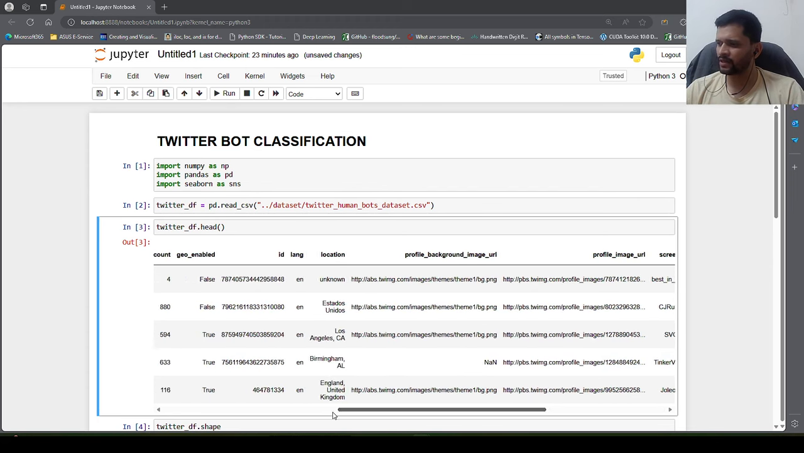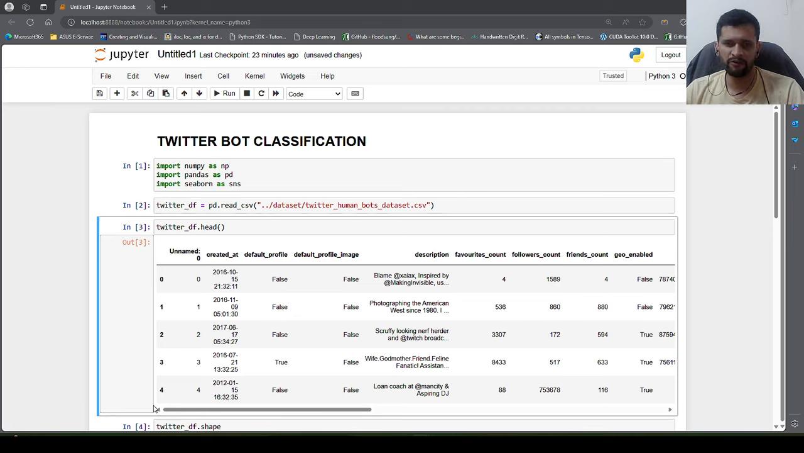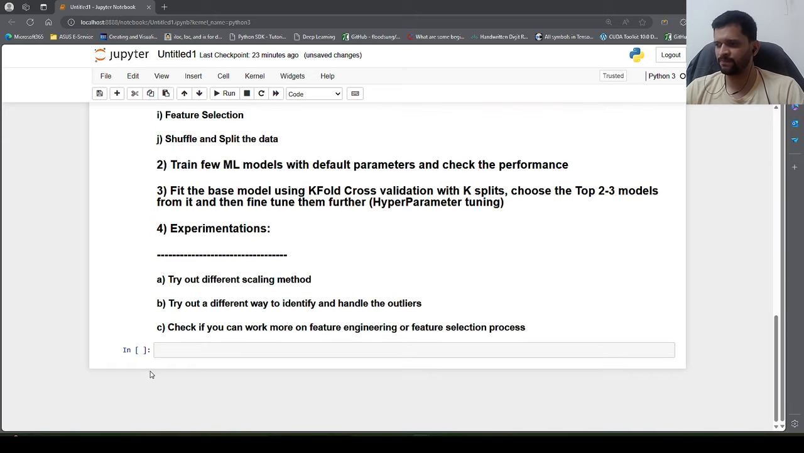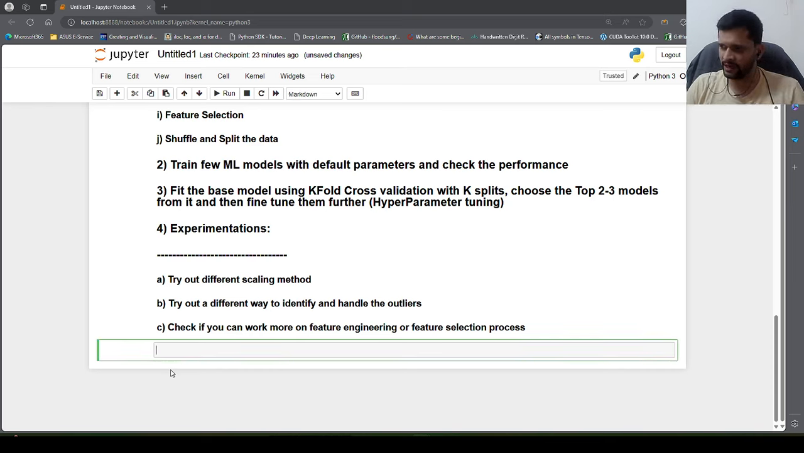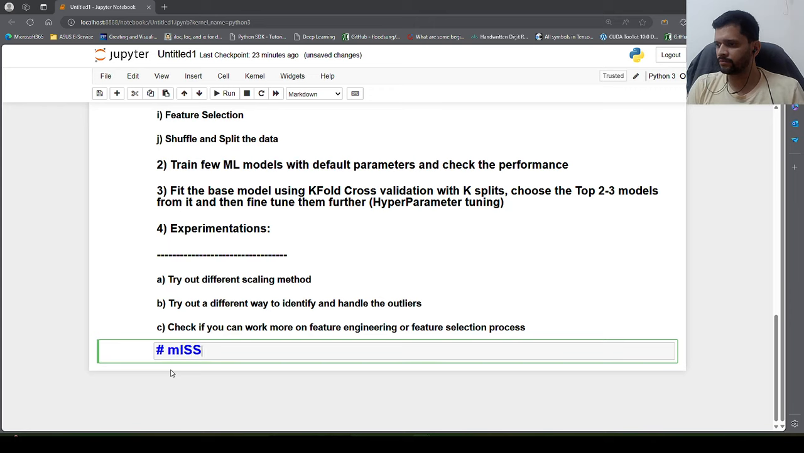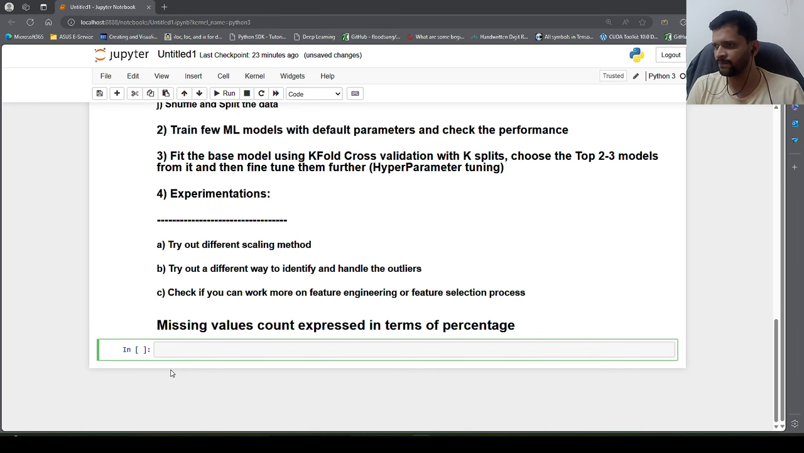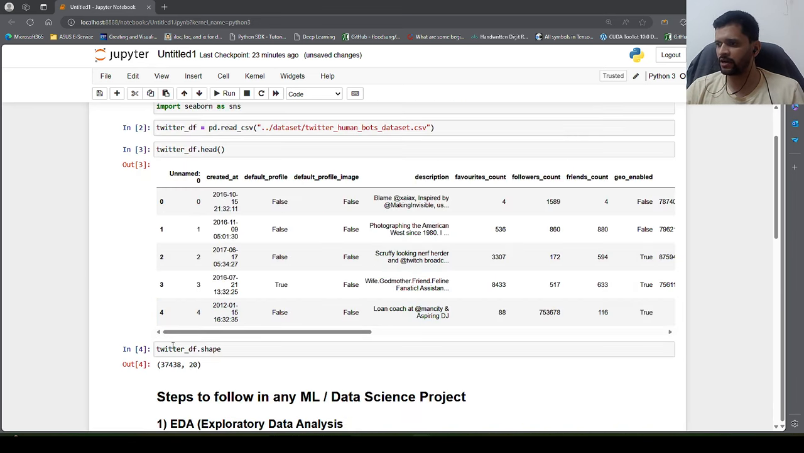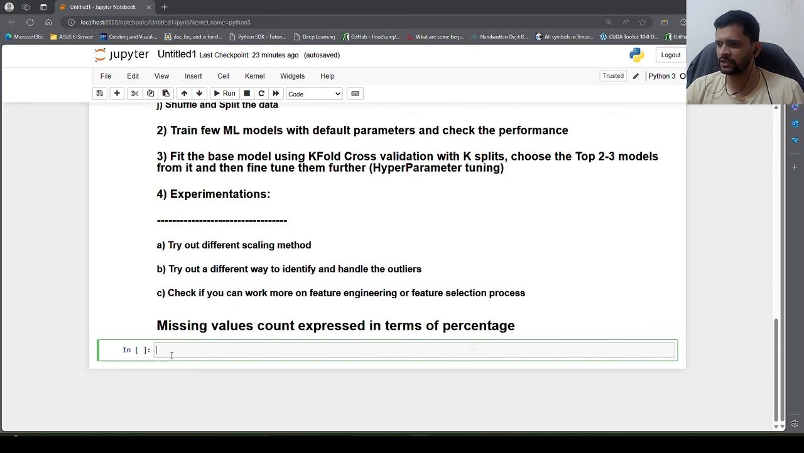In this case, I always start by checking the null values and expressing them in terms of percentage. So let's first check that. I'll give the heading, missing values count expressed in terms of percentage. So how can we do that? We have this data set in the variable Twitter DF. So Twitter DF dot isnull dot sum, and I need to express it as a percentage, right?